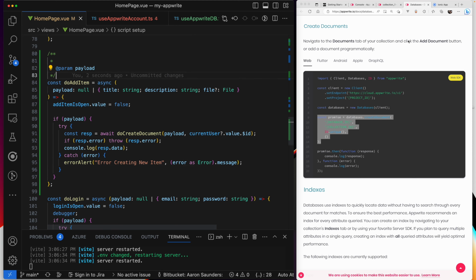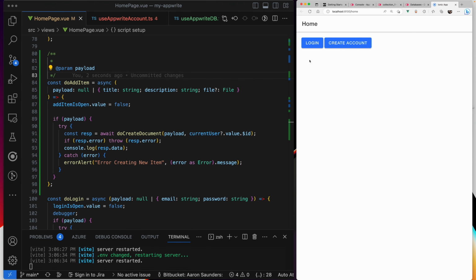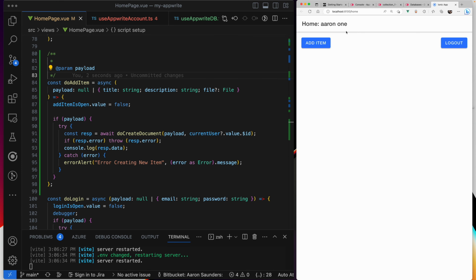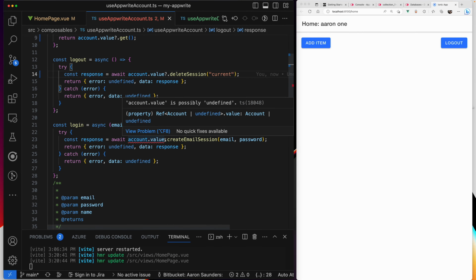All right, let's see if we get lucky and get it to work on the first time. So let's go back to our app. Let's add an item: test1, test1, description, save. You're seeing required parameter database ID. All right, so did it not export my useAppwrite accounts? Right, let's just fix these because I added the type, so we're getting all of these potential errors. Let's correct that.